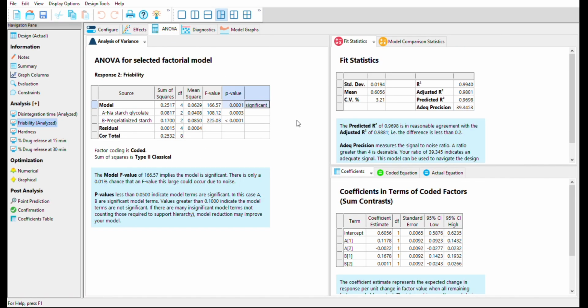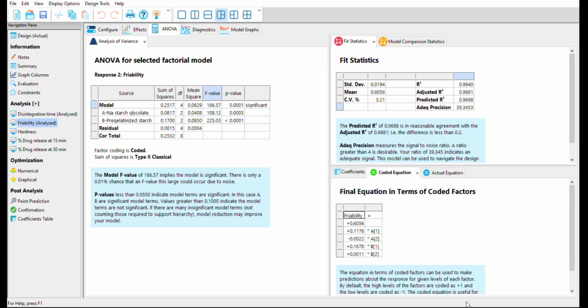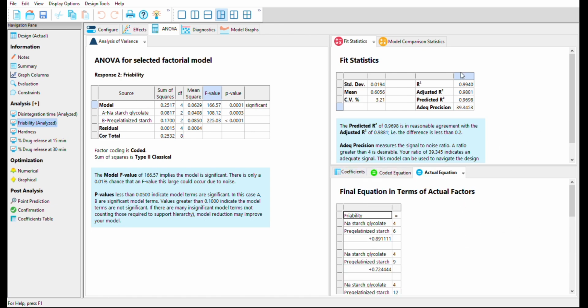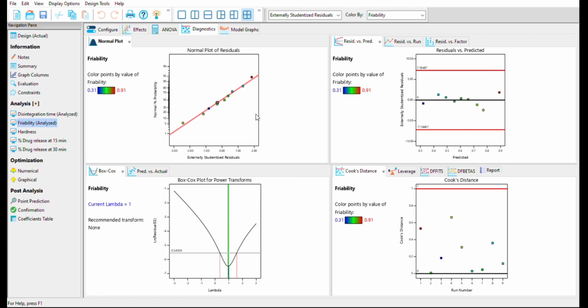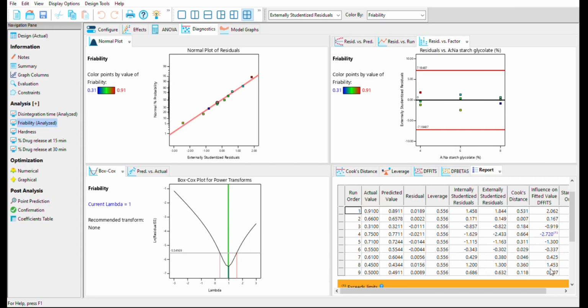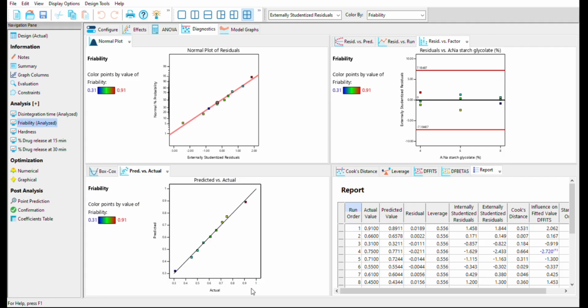Oh wow, it is significant, less than 0.05, and the F value is very high. Then adequate precision is high, R square value is 0.99. Wow. Then your coded equation, actual equation. Okay, then your diagnostics, all of them are aligned. Residual versus run, much more aligned. Residual versus factor, leverage, your report, all of them have good results. Okay, predicted versus actual, aligned with the central line.